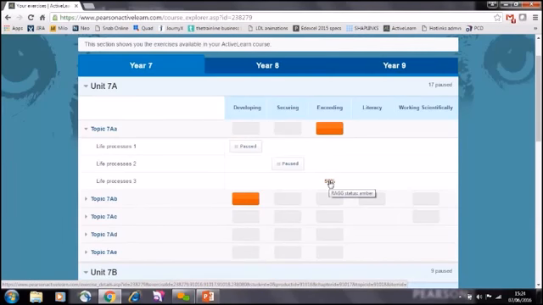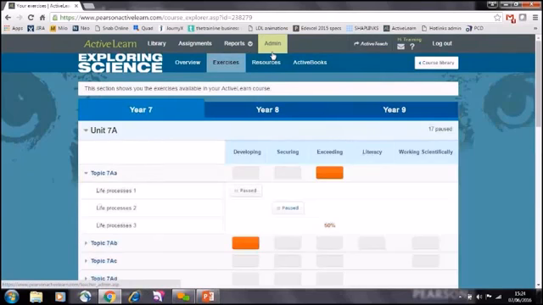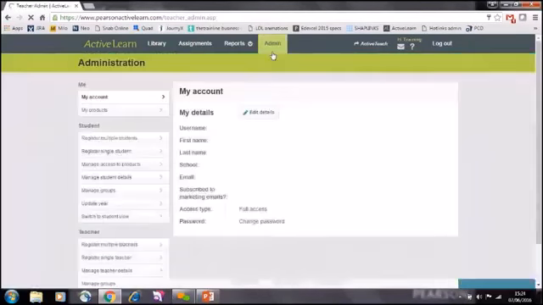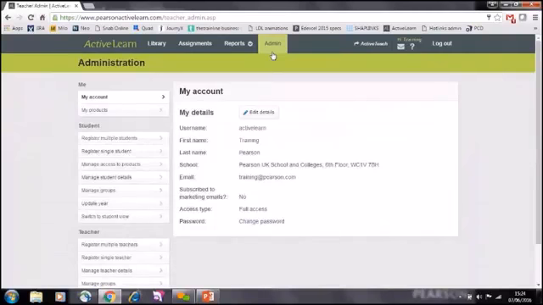Now we're going to look at the important area where you can manage all staff and student details. By clicking on Admin, you can see that you're first taken to the My Account page to manage your own account details. You can edit your details and change your password from here.